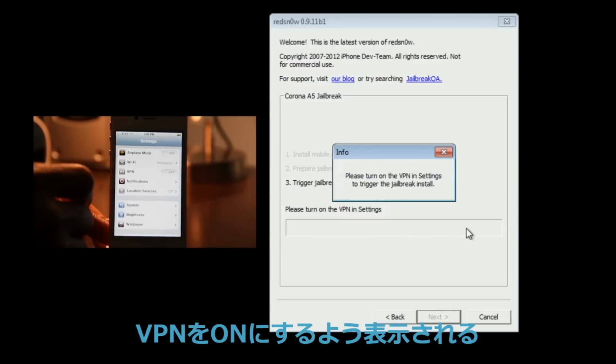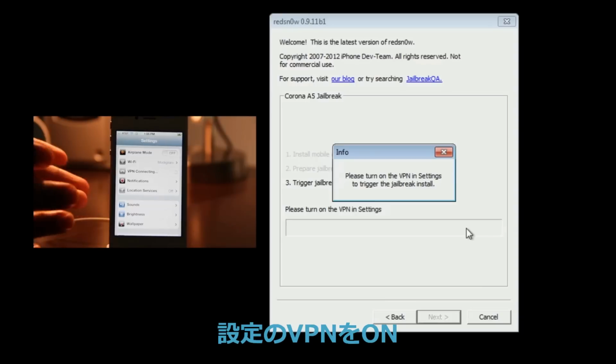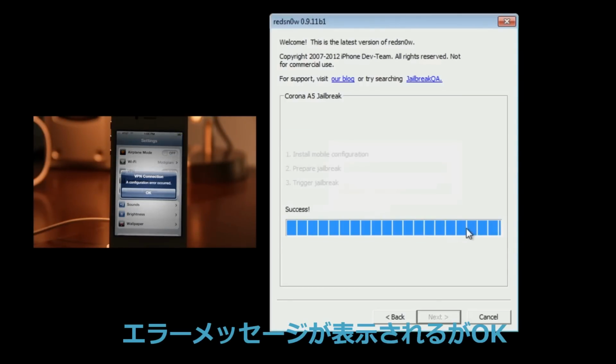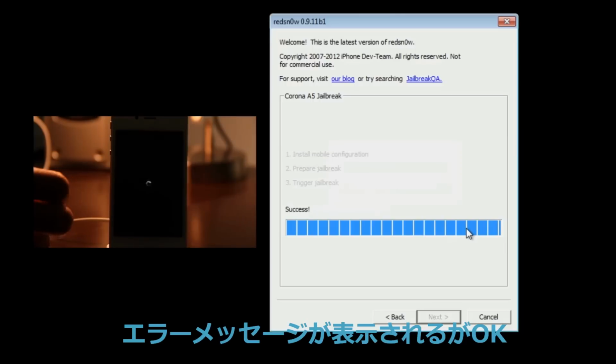So go back out to the main page of your settings app, turn on the VPN, and then you're good to go. It's going to go through and perform the jailbreak for you. There's nothing else you need to do, folks. Jailbreak was successfully installed. Please leave the device alone until it reboots. Even if you get that error message like I just got there, just ignore it and let it do its thing. You'll see it reboot just like that.